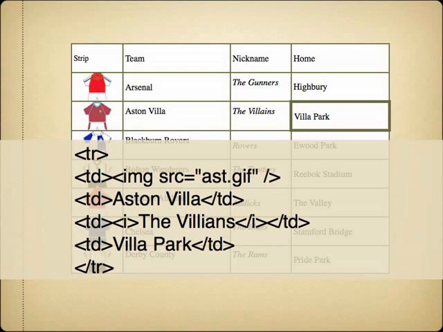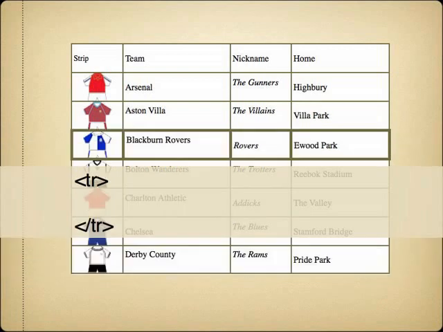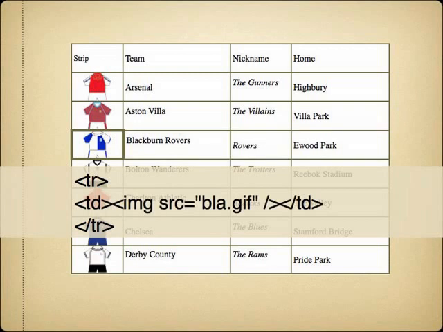We begin td, and then we begin italics. We have the villains, and then /I to close off the italics, and /td to close off the data cell. And then finally for this row, we have td to begin the data cell, Villa Park, and then /td to end the data cell. And we finish off this row with /tr to close it off. The next row is the same. We begin the row with tr, and of course we have to end it later on with /tr.